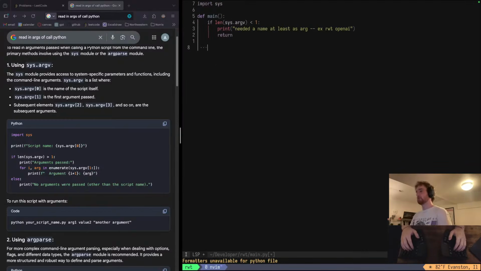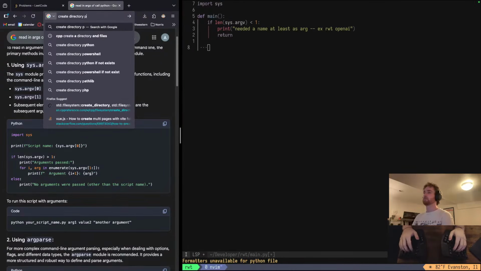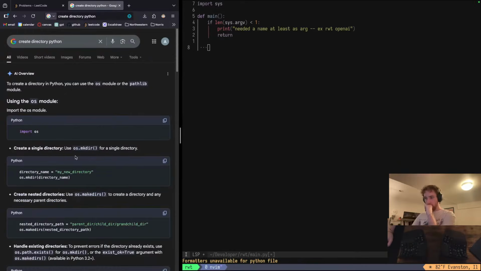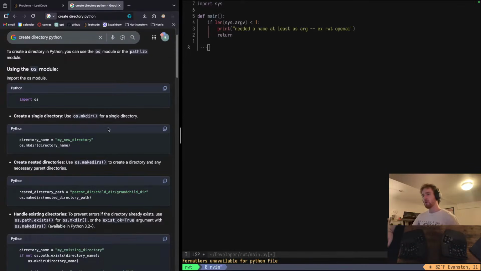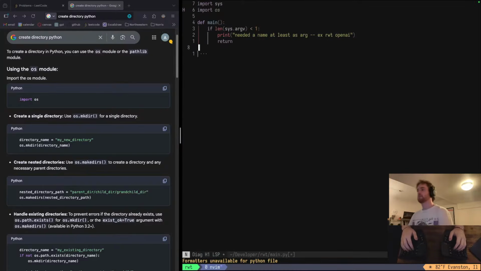Okay, now we assume we have at least a name. For now, I'm just going to say we have a name. So, how do I create a directory? OS. Okay. Folder name equals sys.argv[1].